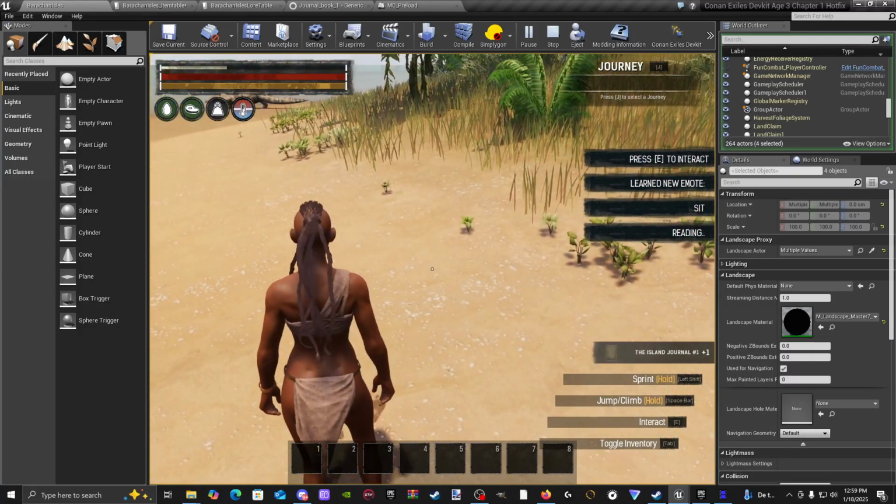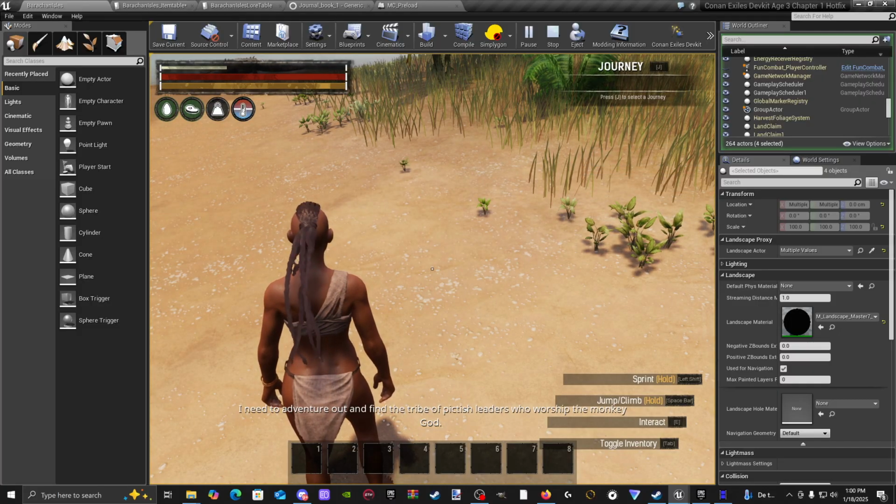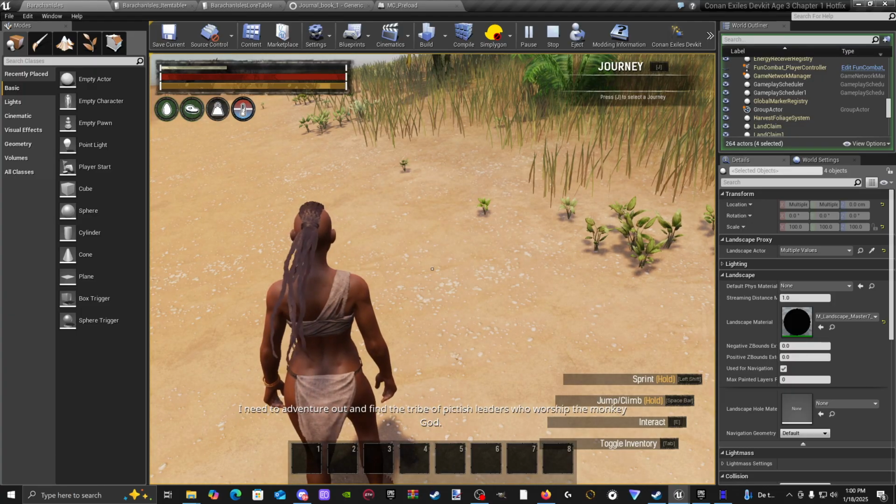The island. I am trapped on this island. I have no idea where I am. I need to adventure out and find the tribe of Pictish leaders who worship the monkey god.